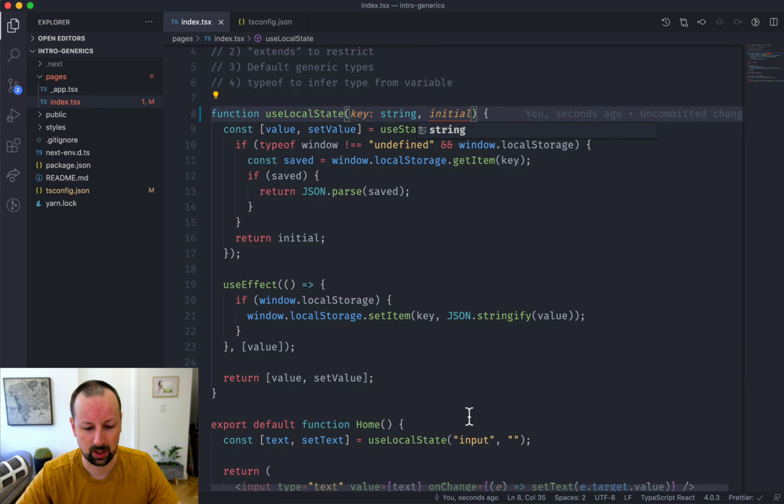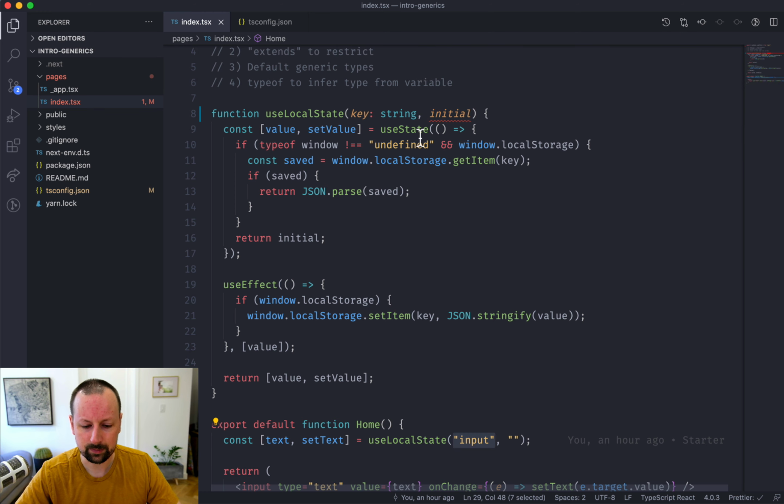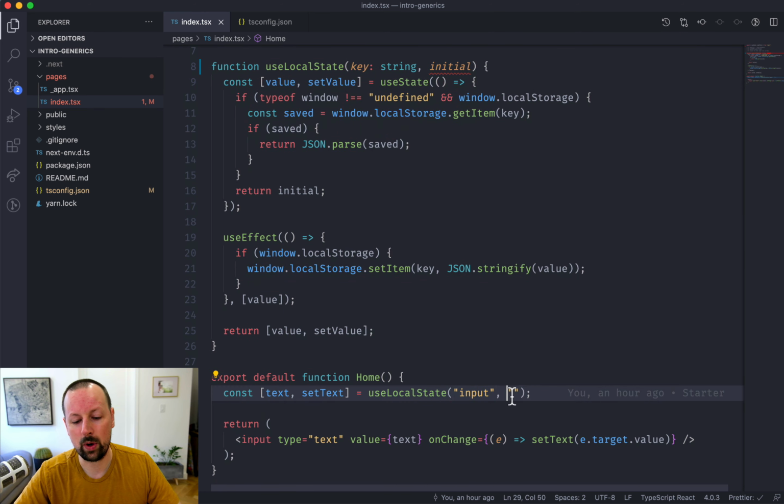It's a string. It's always a string. That's what local storage wants. As its keys, it wants strings. This initial value is where it gets tricky, because right now we can see we're using a string, but you don't always have to store strings in state. You can use anything in state. You can have objects, booleans, numbers, etc.